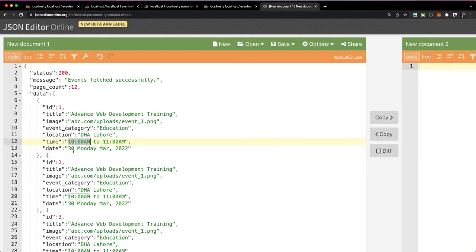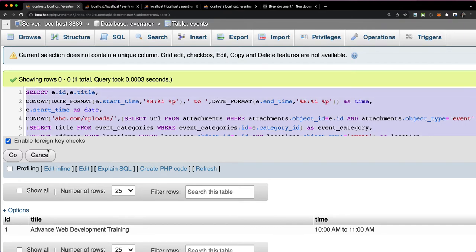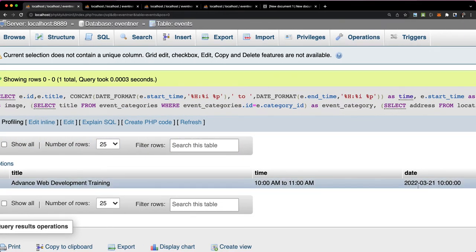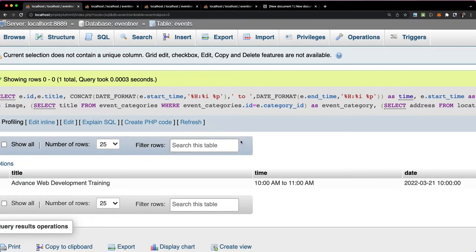Let's look at our next thing, which is the date. We need the date now, and the date is for the start, obviously the day when the event is. If I just write here, for example, event dot start time as date, and run this query, it's showing us the date, but this is not how we need the date, not the way it's being shown right now.